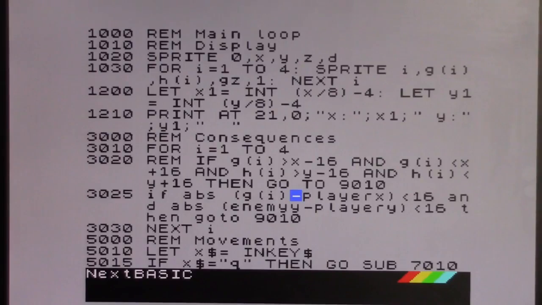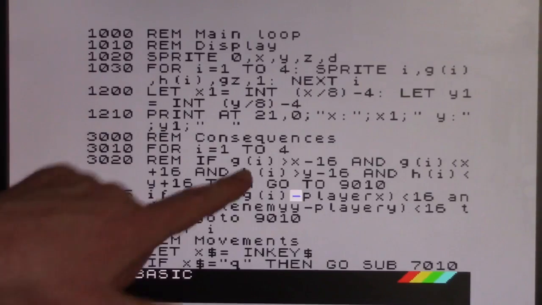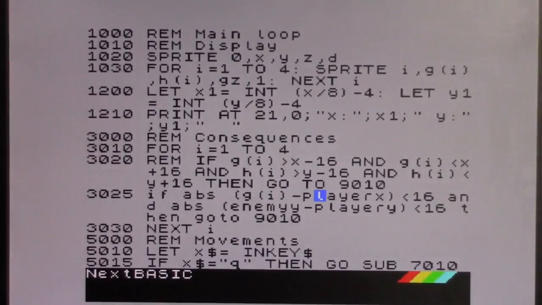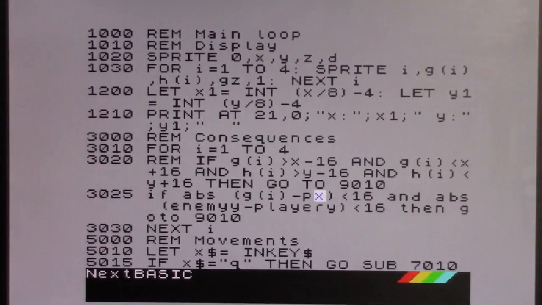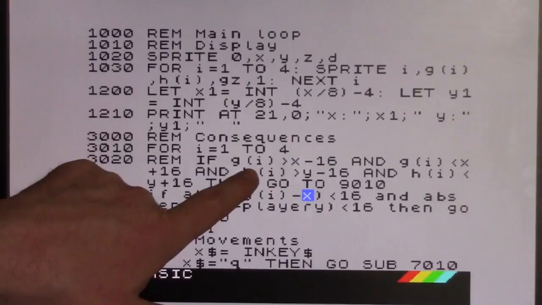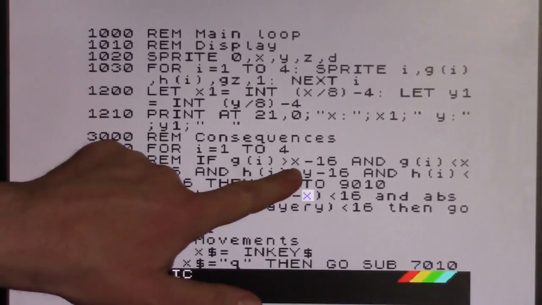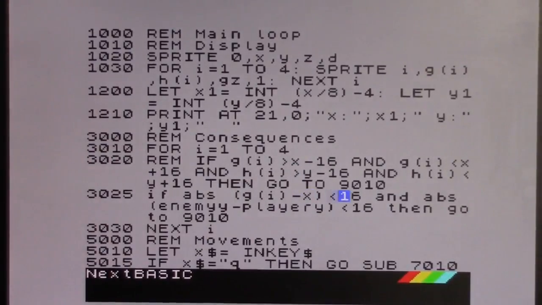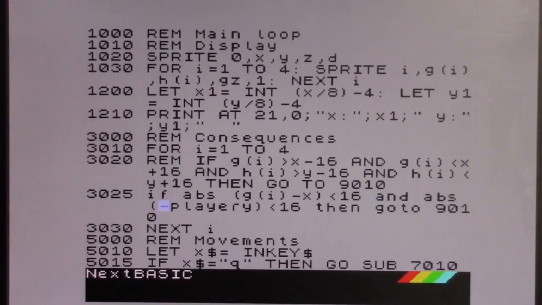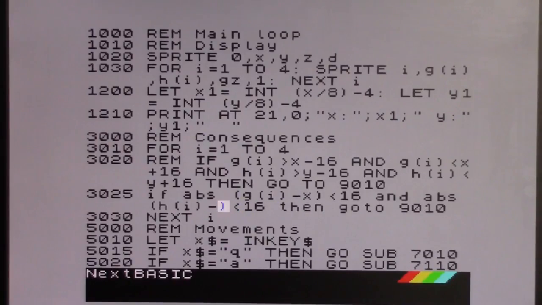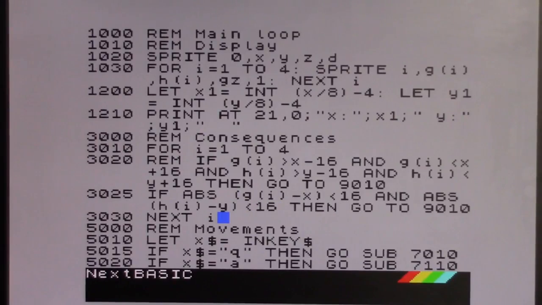So you have to cast your mind back to the last tutorial to get a sense of what that is. The player is just called x, it's not called player x. That's the enemy, that's the player, okay? So the enemy's y position, I used an h array for that with i after it, minus the player's y position, and I just used y for that. There we go. That's our line complete.